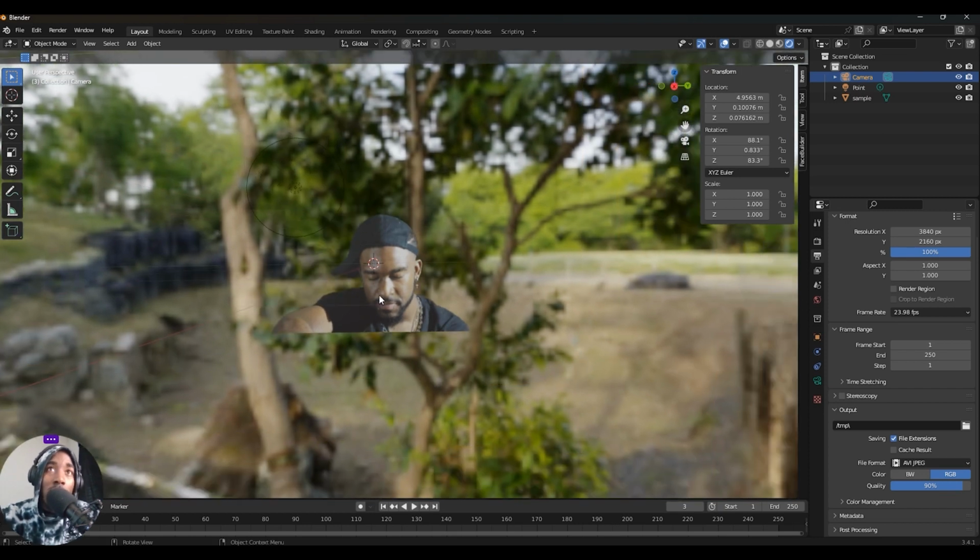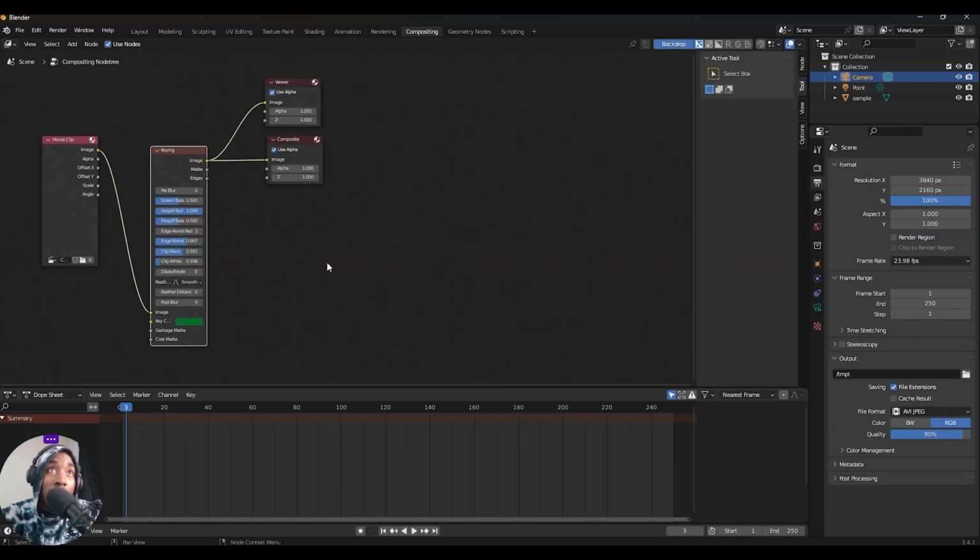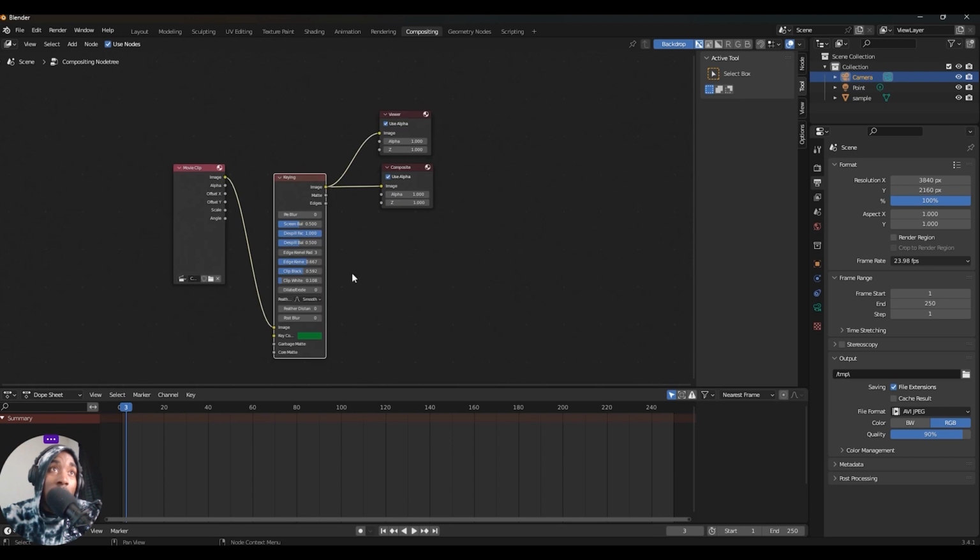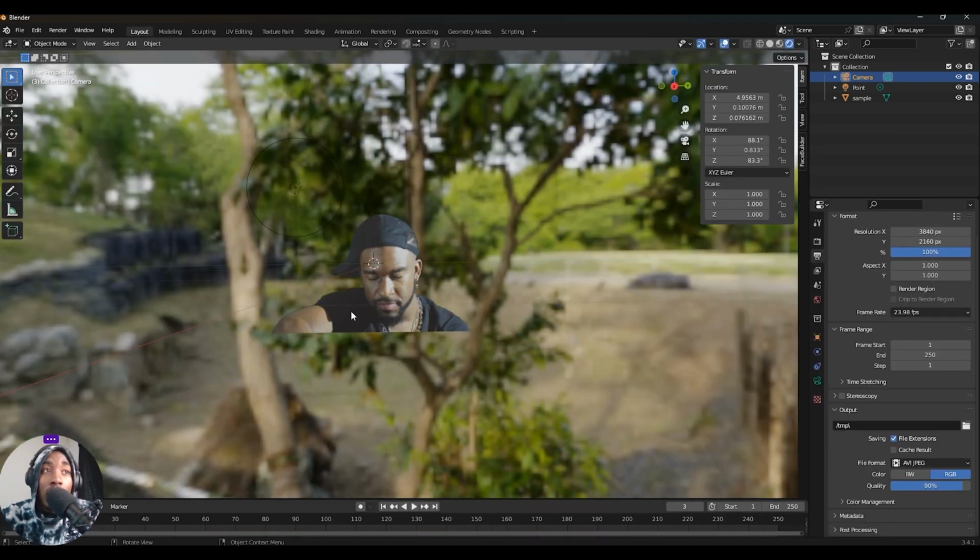I'll probably do another tutorial on that later, but yeah guys, that's how you do keying in Blender, 3D compositing. So that's the tutorial for today, guys. I hope you liked it. I hope it helped you a little bit with bringing 2D images into a 3D space.